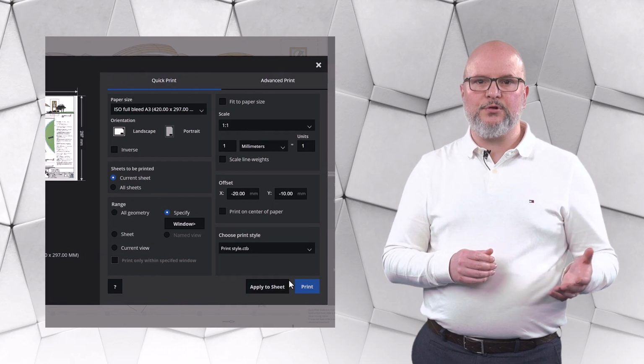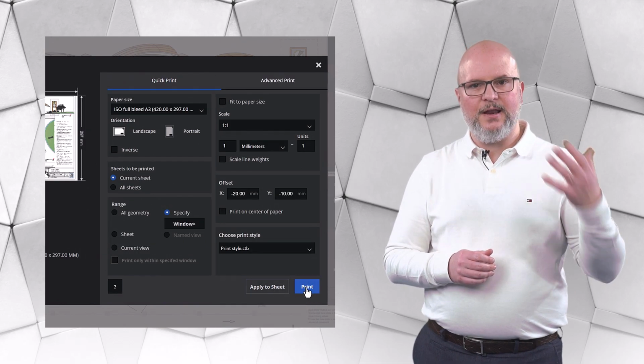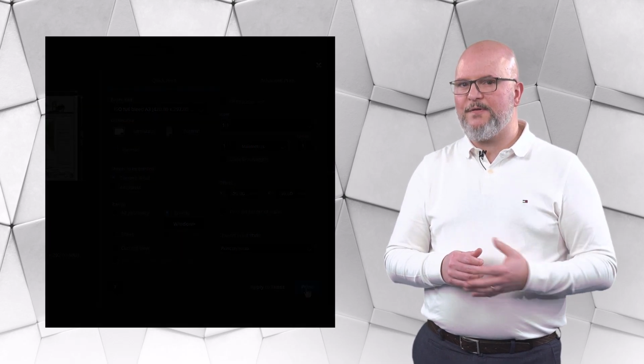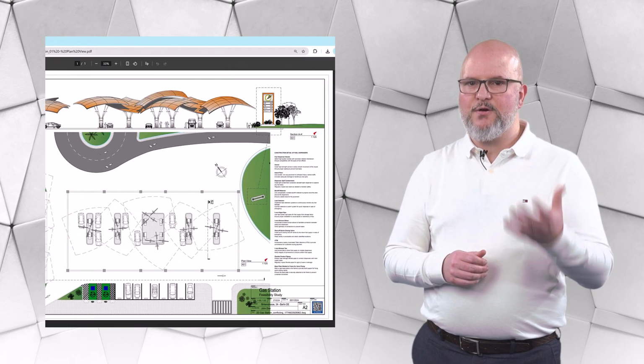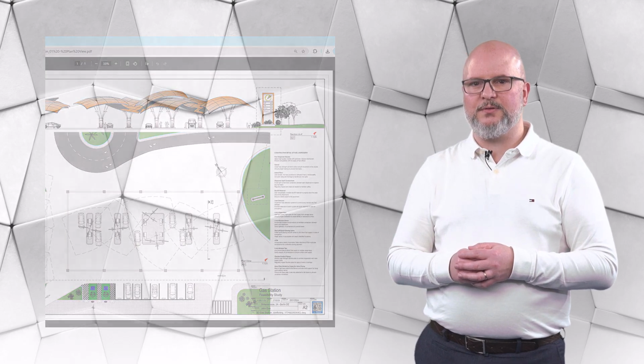You retain full control over scale, layout, and output settings, all directly from your browser. The result is a streamlined way to produce consistent, high-quality outputs in an online environment.